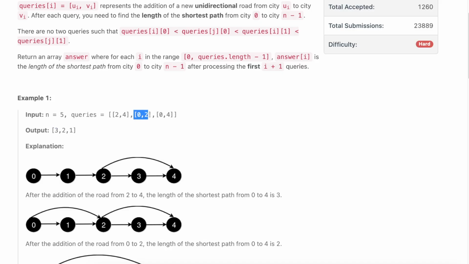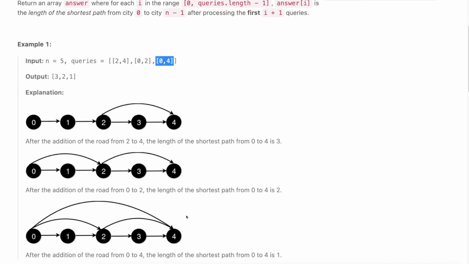Now let's say you added one more road, 0 to 2. If you add this road as well, the shortest path between 0 and 4 would be 0 to 2 and 2 to 4, which is of length 2. Now finally they are saying let's add one more road between 0 and 4. If you do so, you can literally take this particular route and reach 4 in just one length, and hence the answer here is 1. So I hope the problem statement is clear.